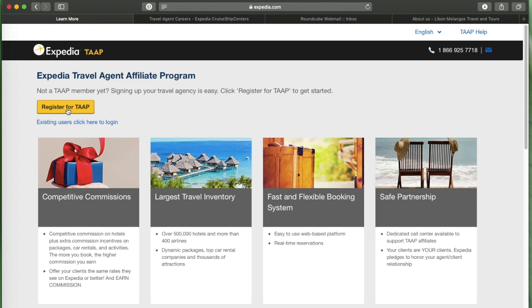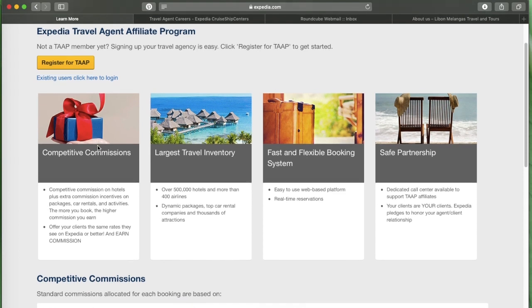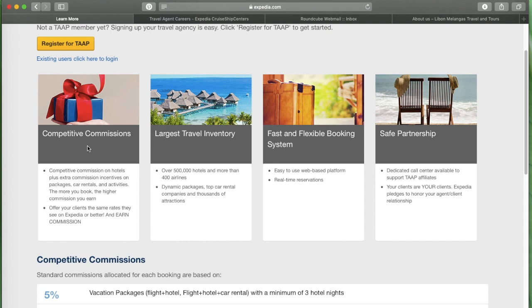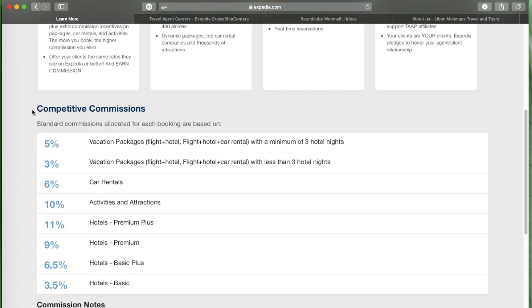Once you click on register for the travel agent affiliate program, you'll get routed to the form that you need to fill in. Before we do that, here are the benefits of becoming an affiliate partner of Expedia. Of course, they offer competitive commissions, the largest travel inventory, a fast and flexible booking system, and a safe partnership. And here is the breakdown of the commissions that you'll be getting out of the services that you are going to offer to your clients.